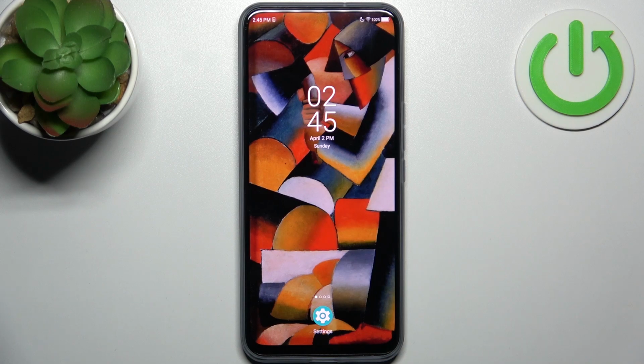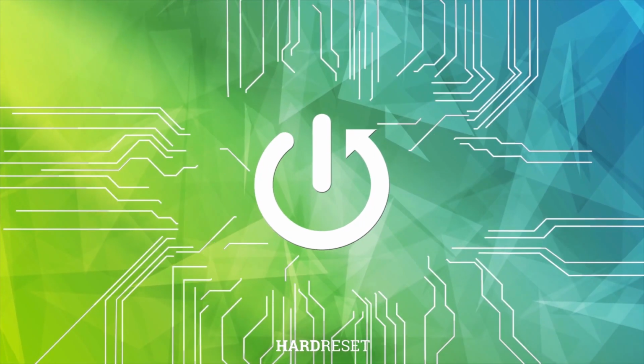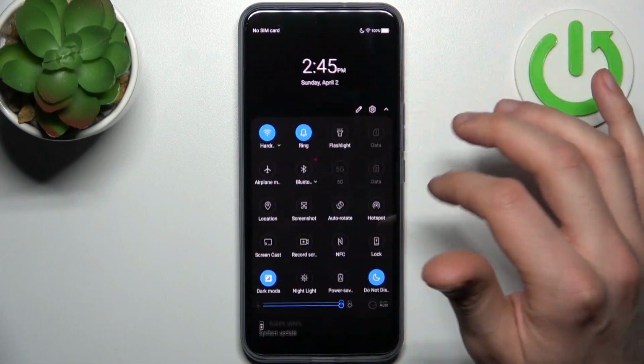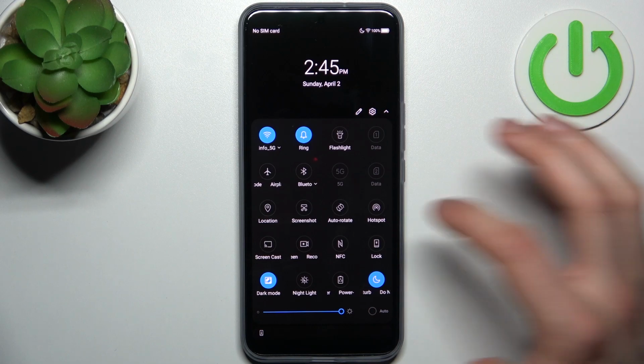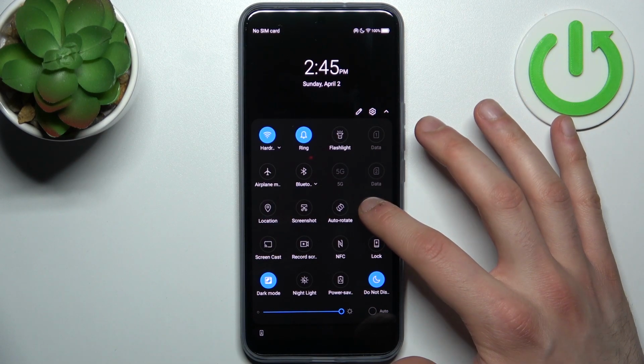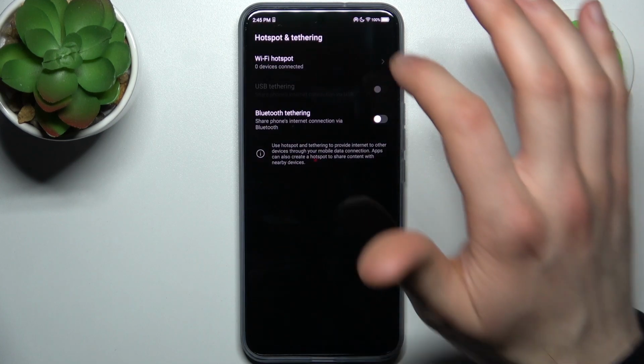Here I have ZTE Axon 20 5G, and today I'm going to show you how to enable portable hotspot on this device. So firstly you have to go to the upper bar, and here you can find the button hotspot. So by tapping on it once you can switch your hotspot. By holding your finger on it you can access some of its settings.